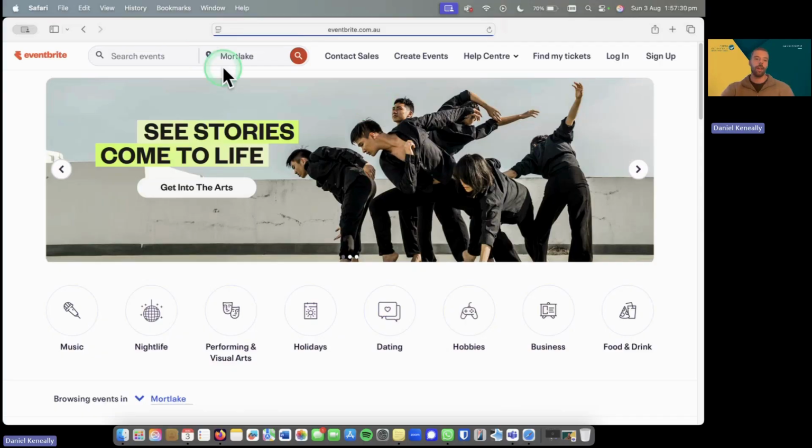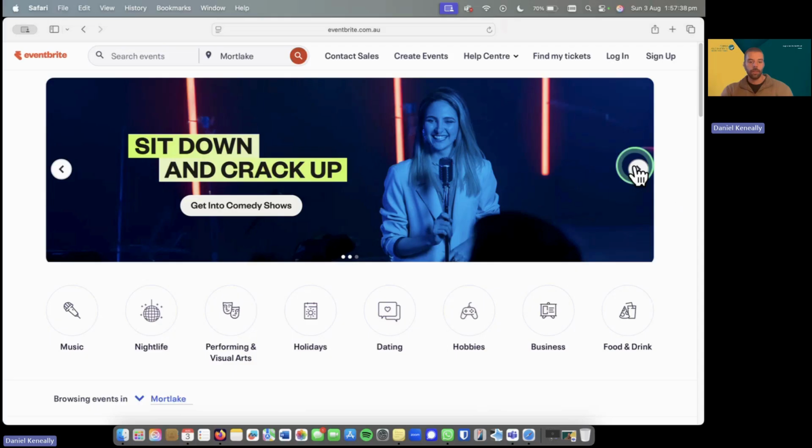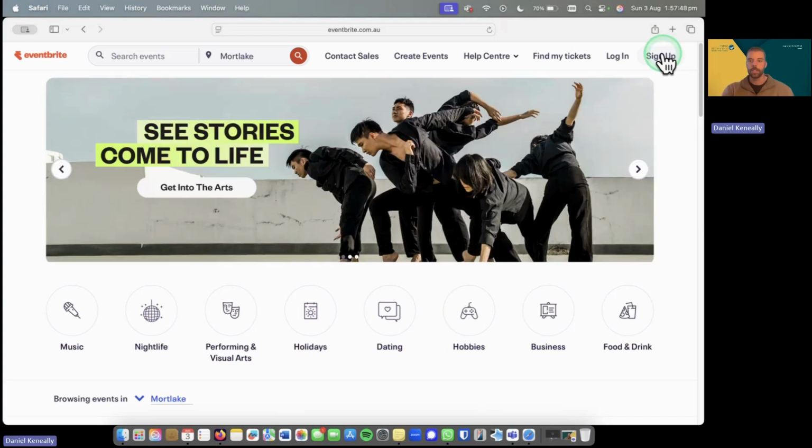Okay, so now we're on the homepage of Eventbrite. And as you can see, there's some ads coming up here for some other events that other organizations are hosting. We don't really need to concern ourselves with that at the moment. What we want to do is sign up for an Eventbrite account. This is going to make the registration process a bit easier. So I'll click here.